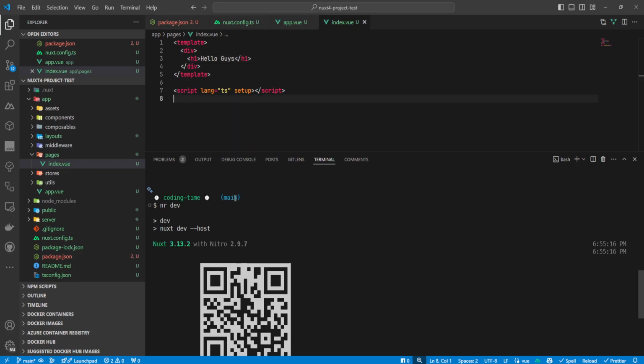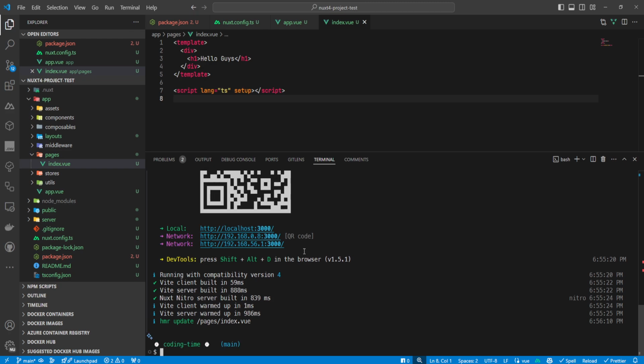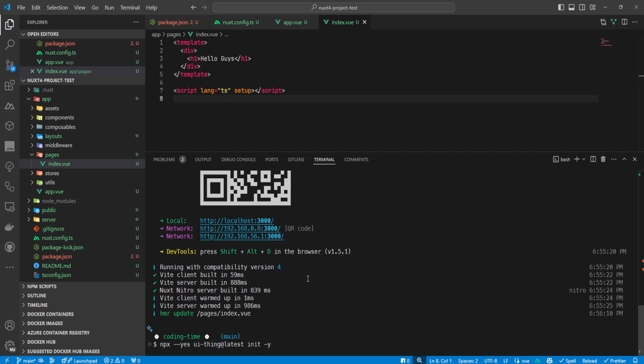Now we're going to add UI Thing to our Nuxt 4 project, and I'm just going to say npx --yes, just to tell npx yes to everything. Don't ask me anything about downloading the newest or latest version of the package that I'm about to use. ui-thing@latest, and I'm going to say init, and I'm going to pass --yes to it to tell UI Thing to just use the default arguments. So don't ask me for the paths or anything, just use the default arguments.